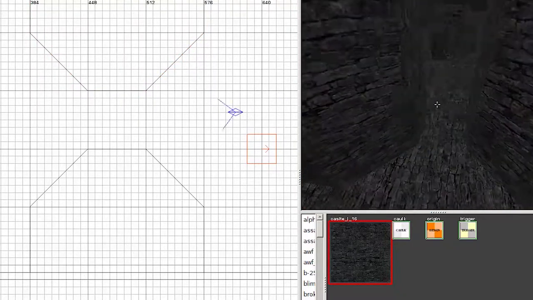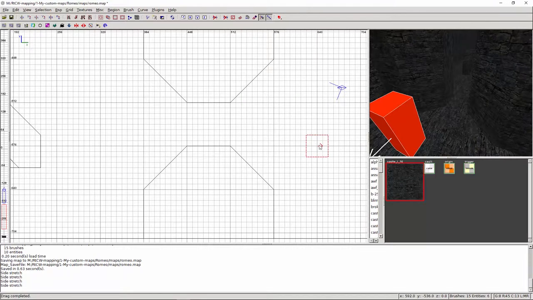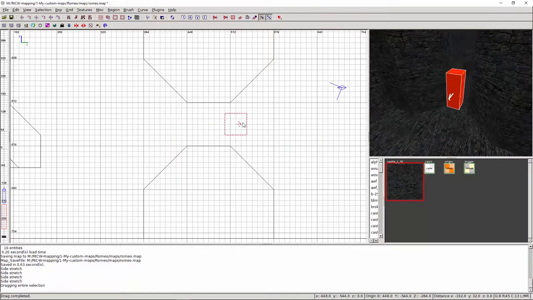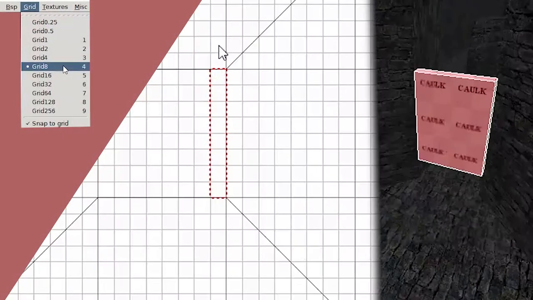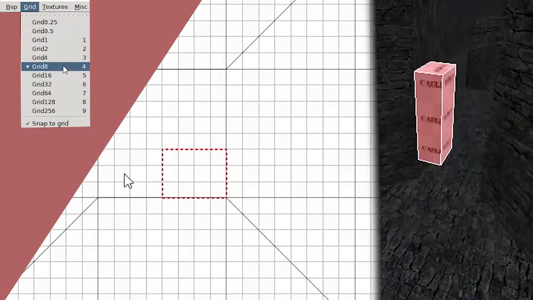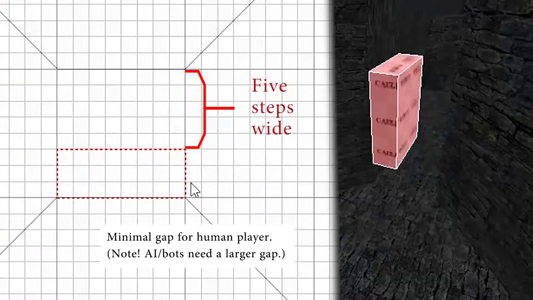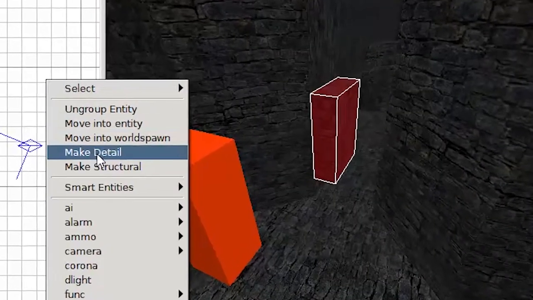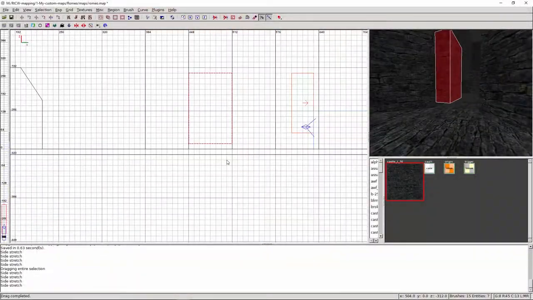Now you might wonder, what is the minimal gap for a human player to pass through? And in my experience, if you set the grid size to 8, and then you make it 5 steps wide, that's the minimum for a human player to pass. And this is according to my experience. I mean, there might be some others who might have different opinions.